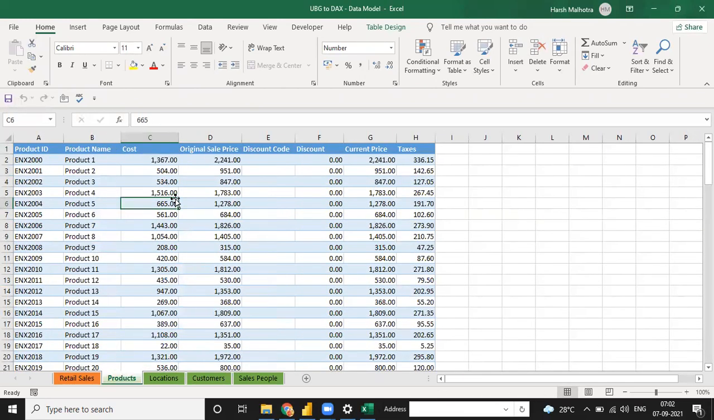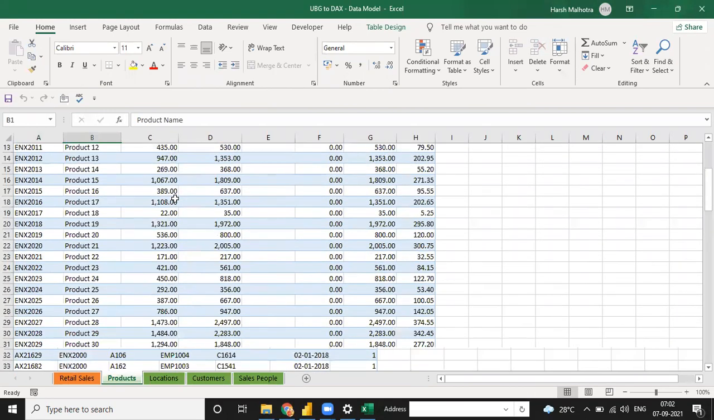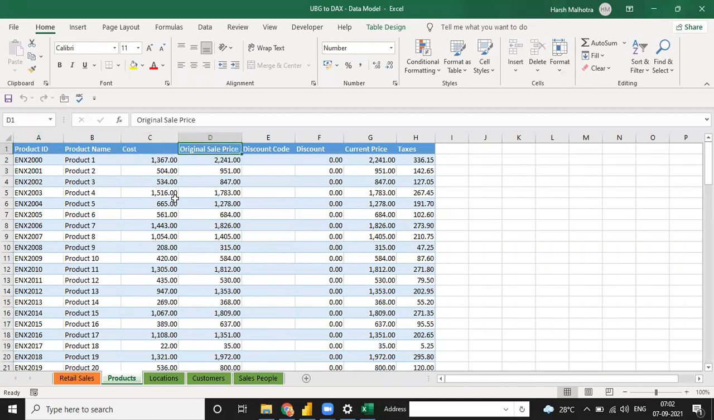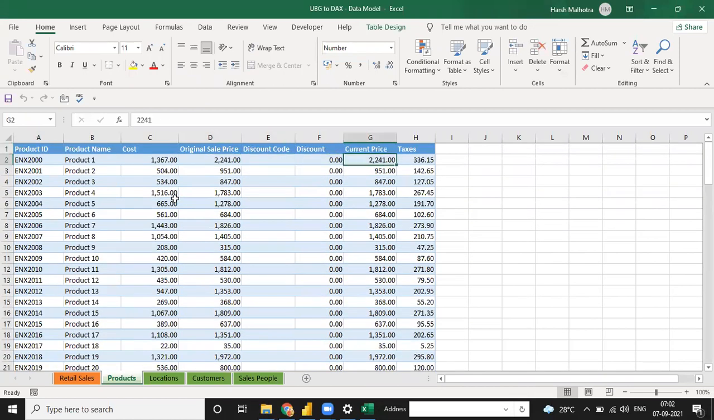And the second sheet is the product sheet. We have product ID, product name, cost of the product, original sales price, how much is the cost and how much is the sale, discount code if there is a discount, discount amount if there is a discount code, current price, the sales price, and the taxes.